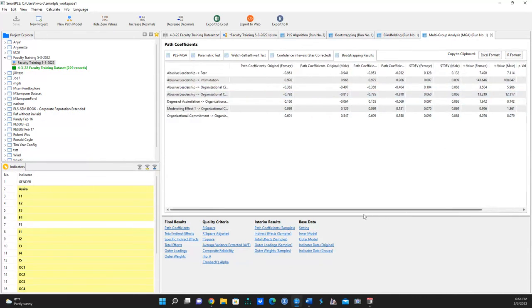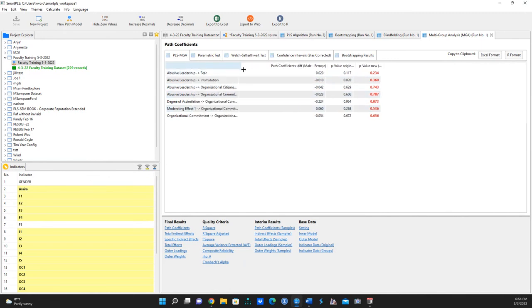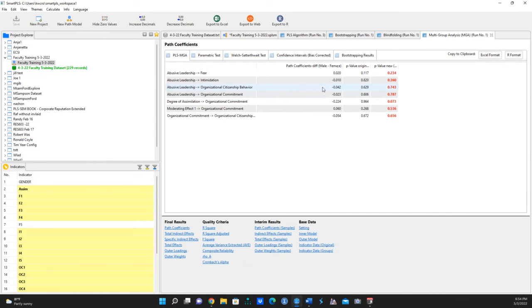But that's not really what I'm interested in. I'm just showing you that because if you look at the PLS chart, what I'm looking at now is the difference, male minus female. On this relationship, abusive leadership is related to organizational citizenship behavior, the difference is a negative 0.042. And that difference is not significant. If it was less than 0.05, this would turn green, and this is the p-value, male versus female.